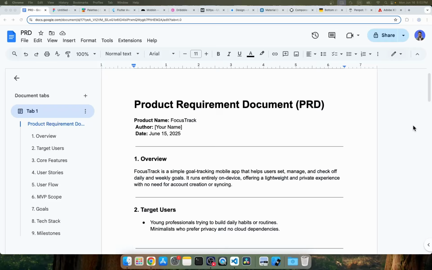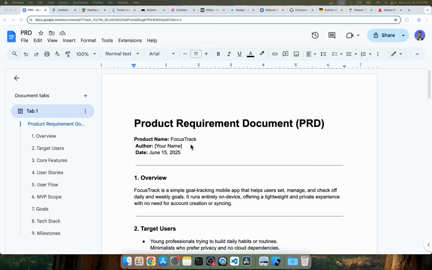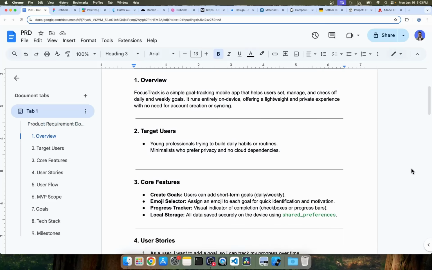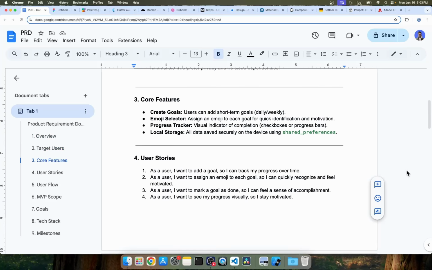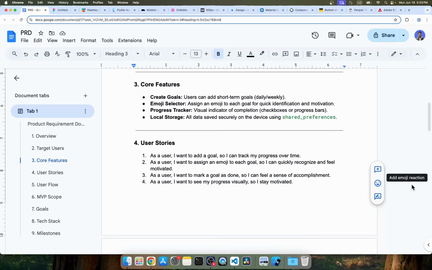So let's start. First of all, in the last module, we were able to build our product requirement document. And I am doing this for an app called Focus Track, which is a goal tracking app. So I have moved my PRD from GPT to a Google Doc. And in this document, I have my PRD.